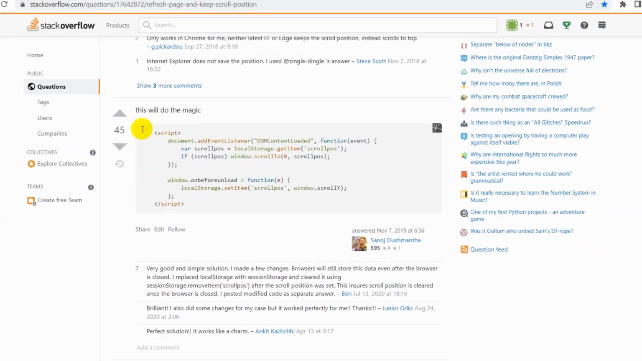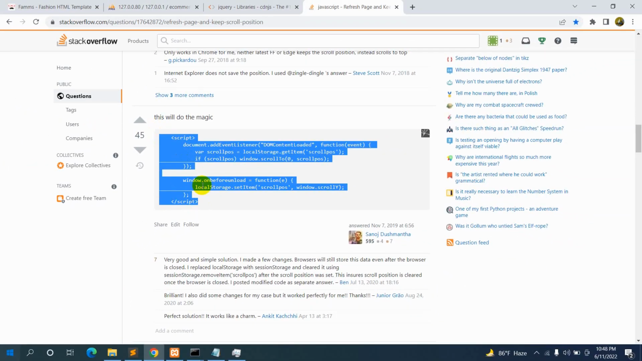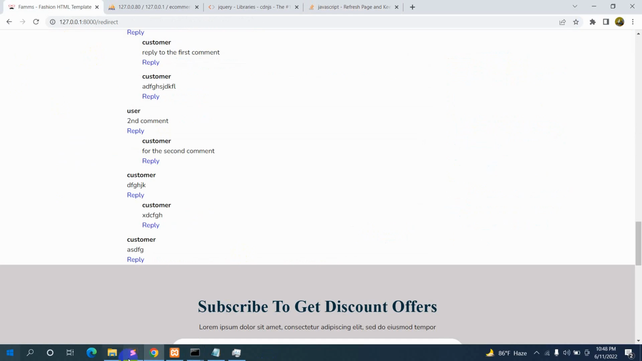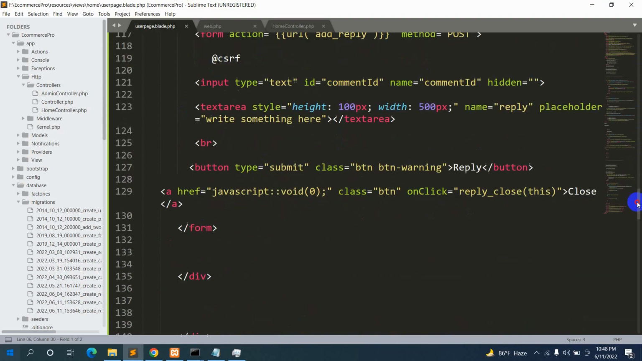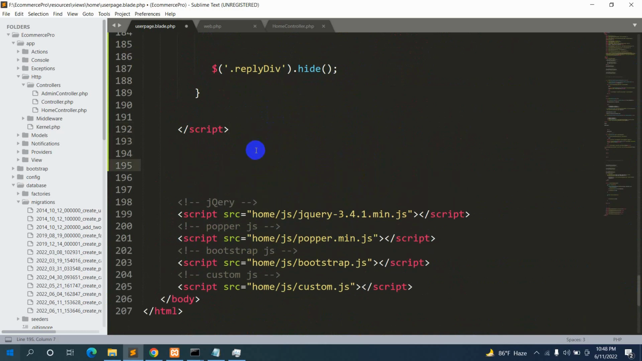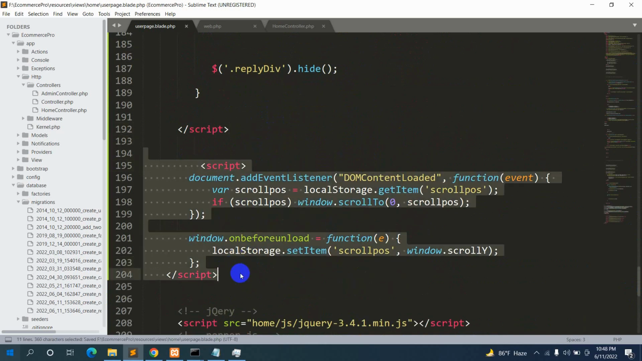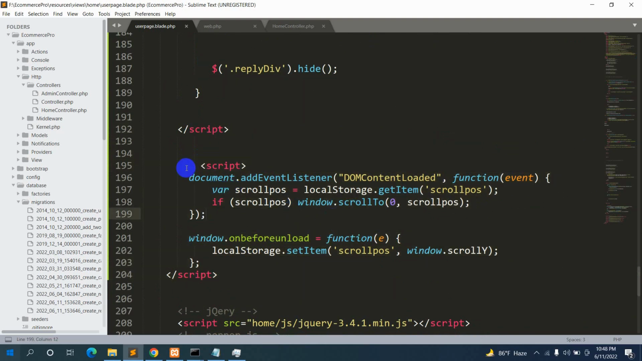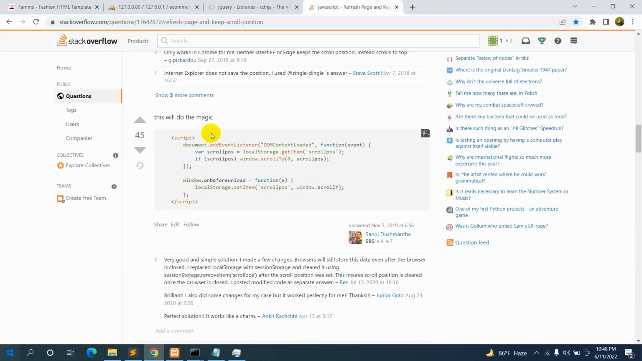All you have to do is copy the script code from here, go to your code, then go to the end, and at the end just paste that script code over here. This is the script code for refresh and reload. I mean, if you refresh the page, it will keep you in the same place. You can just write this script by watching, or you can go to this link, which I will give, and copy it. This part will do the magic.